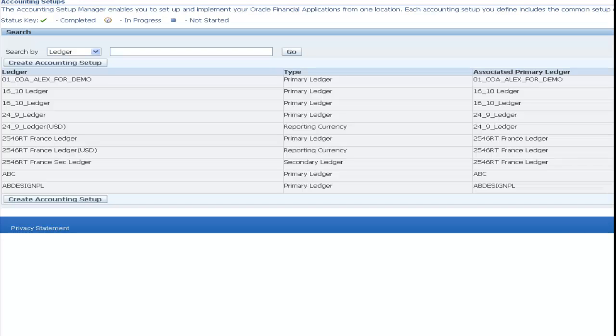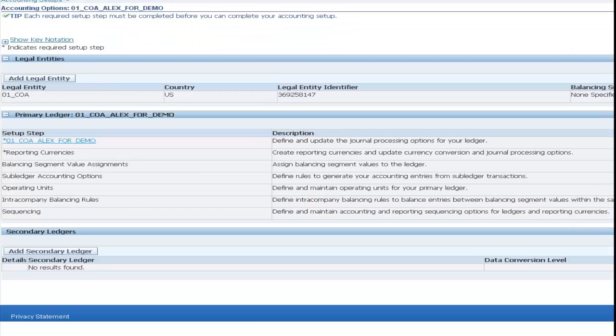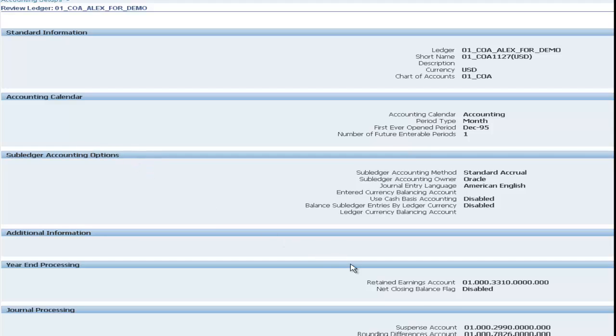Here, let me click on updating the accounting options for this. As most of you know, in Release 12, the definition is based on the 4 C's. That is the chart of accounts, currency, calendar, and accounting convention. So here, when I click on the 01, you'll be able to see the setup. Here, the 01 COA Alex for demo. Once I click on it, here you can see the information for your accounting setups. So let me explain a bit about this.